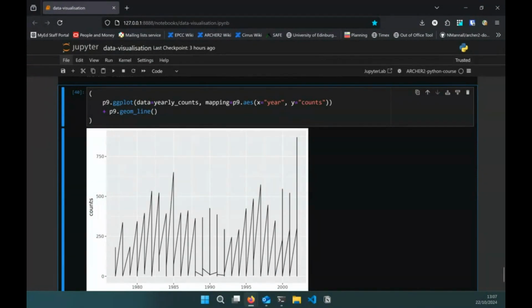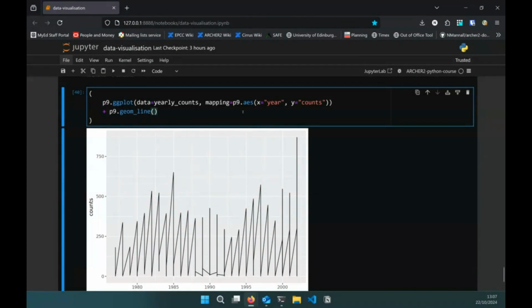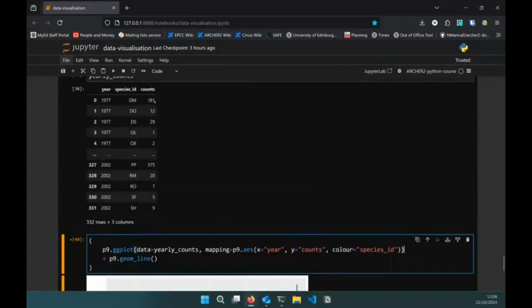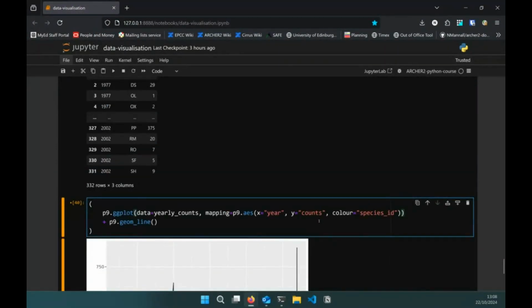This doesn't quite do what we want it to do, because for each year we've got multiple counts. We've got one count for each species, so it's plotting all of those at once. So what we need to do is group our data. Again, we can use our color specifier in the mapping to say that we want to group our data by color using the species ID, so our species ID column here.